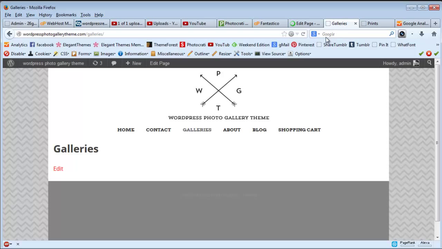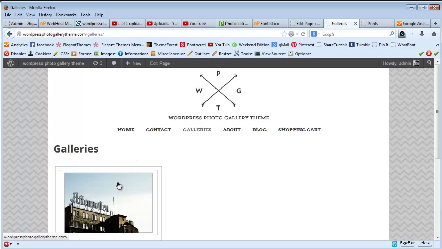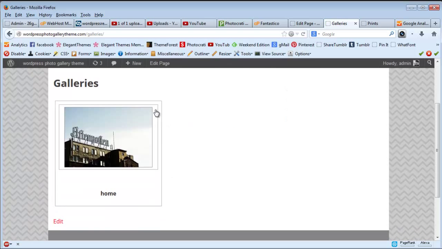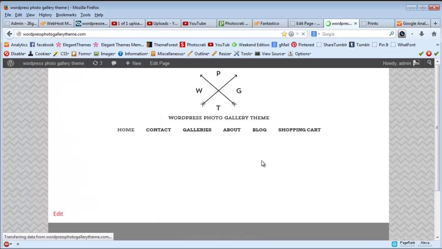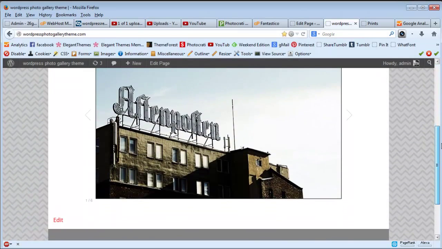And then once we go back to our galleries page, it'll show the one main image. This has an extra line around it because I said that I had borders on my images, so you won't have that double border like that. So now when you click that, it'll go actually to the home page, to wherever your slideshow is.